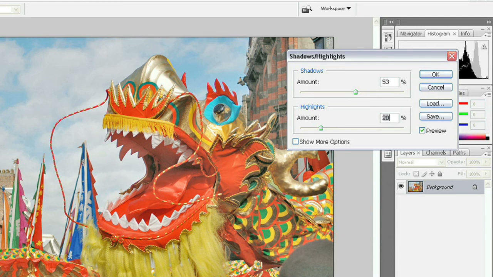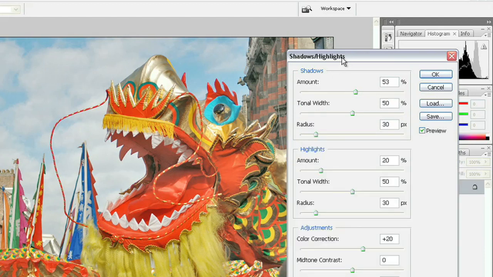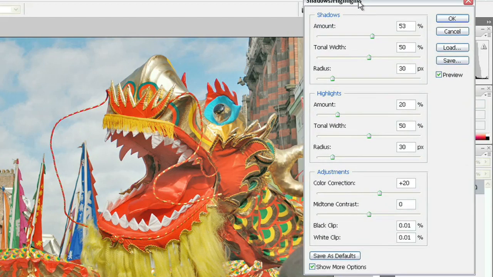So let's go ahead now and take a look at these more options that they have inside the Shadow Highlight dialog box. We'll just click that little drop down menu there, and for some of you this might be a little bit too advanced, so if you really don't care anything about this, that's totally okay. You don't have to worry about this to make the actual command work, but this is going to give you just a little bit more control over the individual areas of your images. For instance, now you can control the amount and the tonal width of both the shadows and the highlights, as well as the radius.